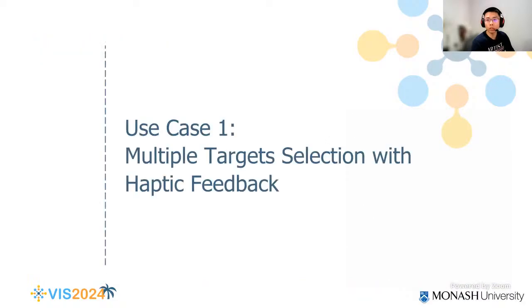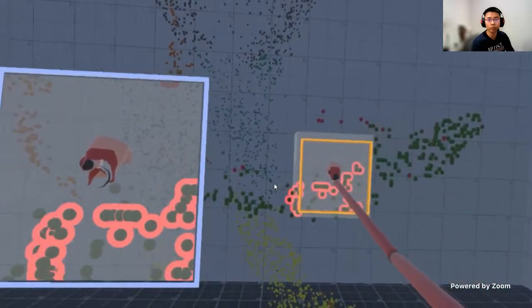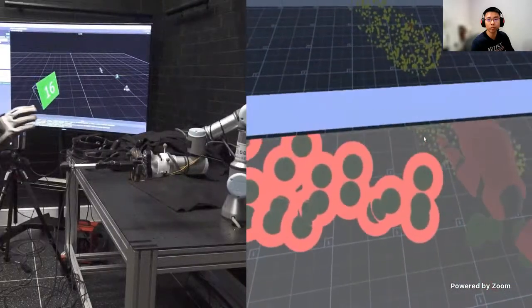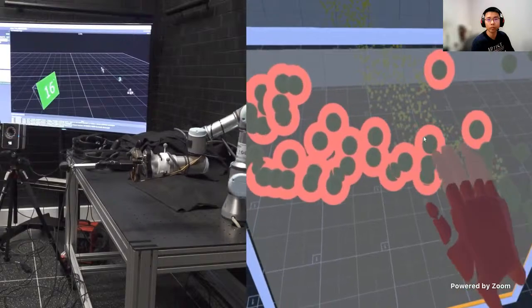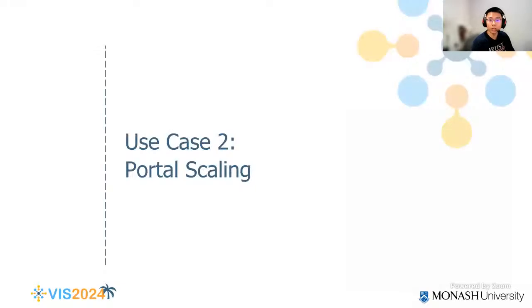We also propose 3 potential use cases for Magic Portal interactions in immersive visualization. The first use case is multi-target selection with haptic feedback, which provides haptic feedback for every data point in the workspace. The second use case is portal scaling, which allows different portal sizes for different functions. For example, an upscaling portal can be used for group selection, whereas a downscaling portal can be used to focus on specific data points.